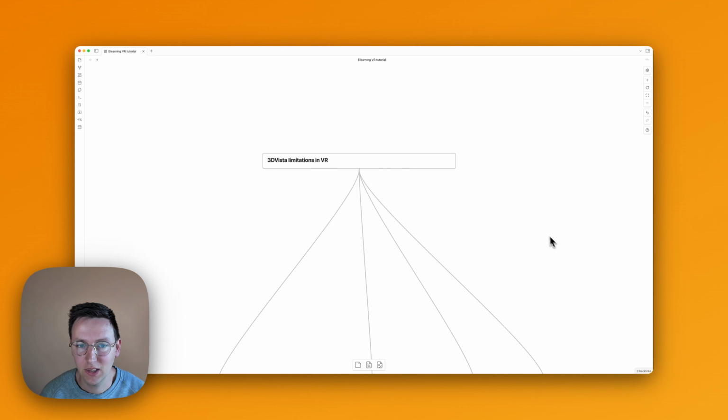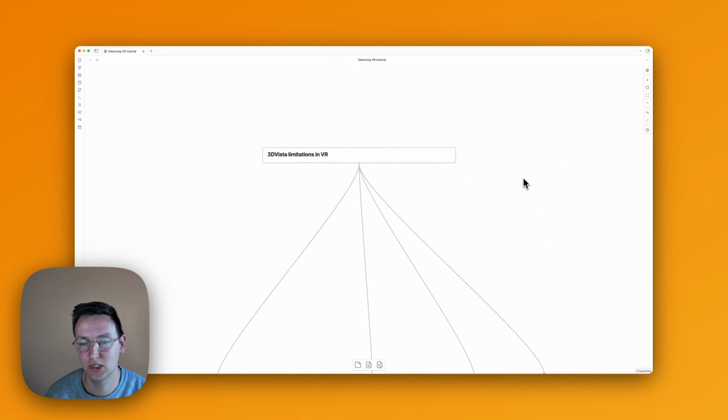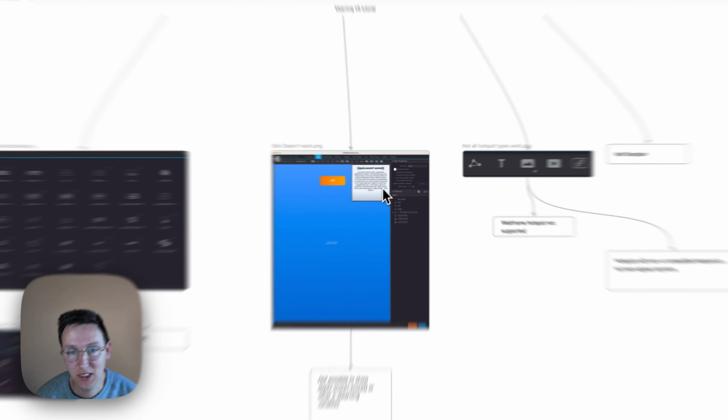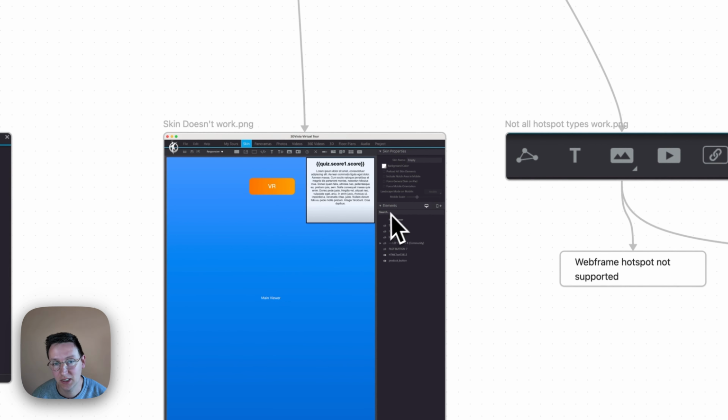But first of all, let's start off a little bit with a sketch, to indicate what's going on in 3DVista and what are the limitations. So there's a few of those things. The very first thing is the skin actually. When you're using the skin, all the elements that are in there will disappear after you enter the VR mode. So you can only have like a VR button that has a media action to open the VR. But that's it. After that, it will disappear as well. So that's the only thing that makes sense in VR, in the skin.